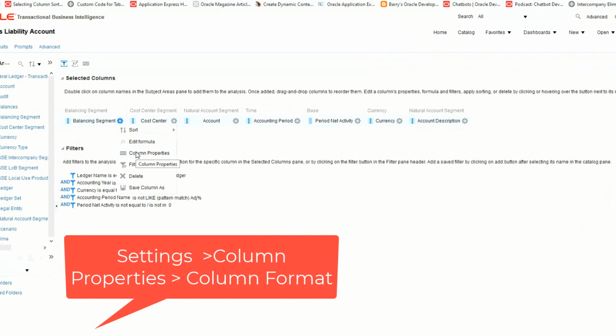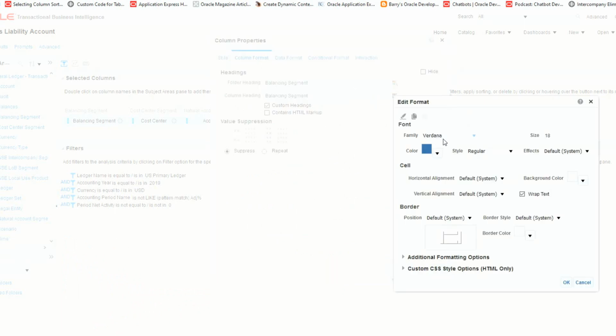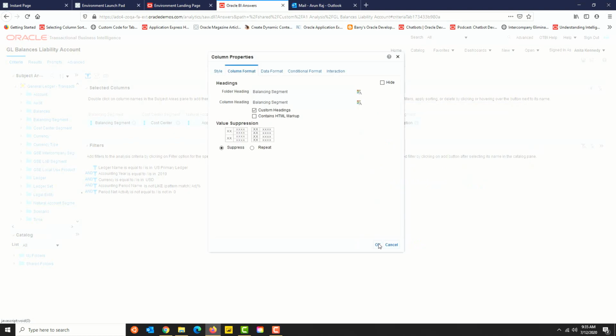All right, click on Settings for the balancing segment column, and then column format. Click on the style options, and then change the font family, the size, style, and color. Make sure to click on copy style so that we can use it for the other column headers. Go ahead and perform the same changes for the cost center, period, period net activity, and the account description columns. Since we are not displaying the account code and currency in the analysis, we're going to ignore those columns.